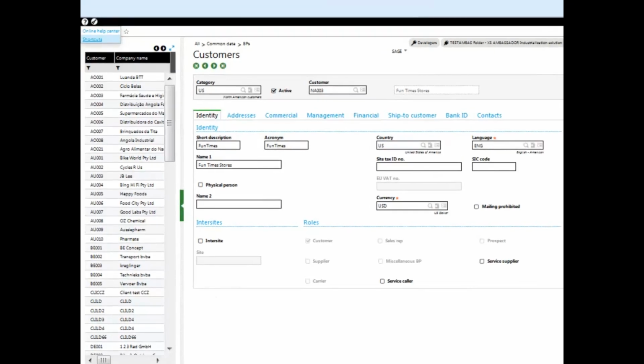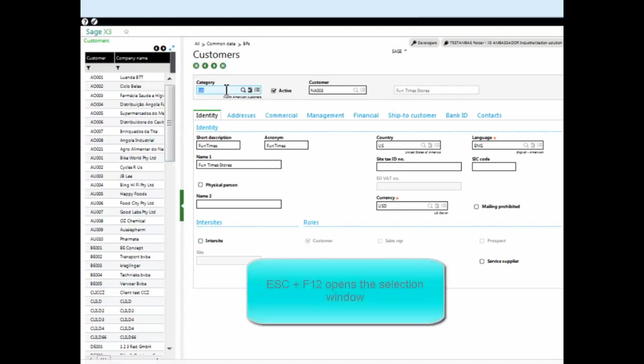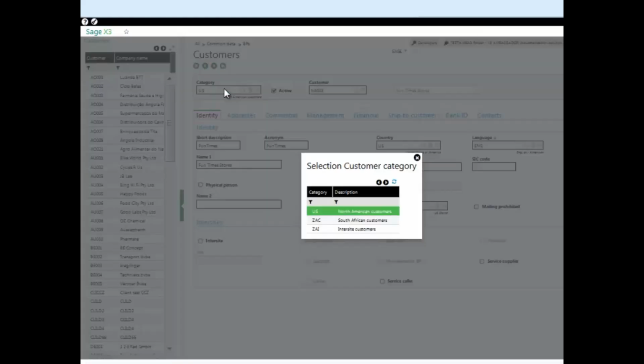You also have tooltips that give you the same information. Example, on the category, if I wanted to select a different category, I can select this icon here, or I can use the keystrokes in the tooltips. As you can see, Escape F12 accomplishes the same thing. I hit Escape F12, and it opens up the selection window for me.